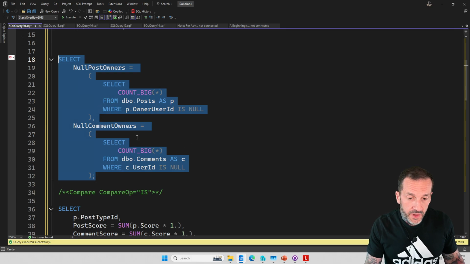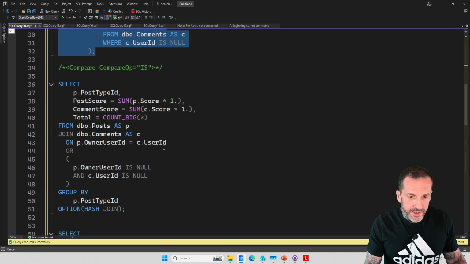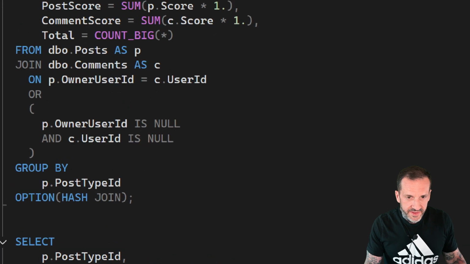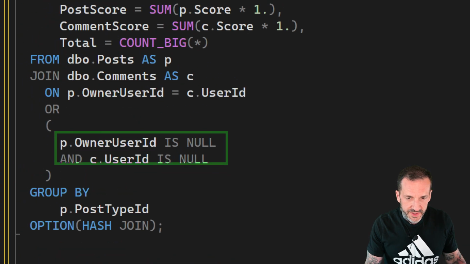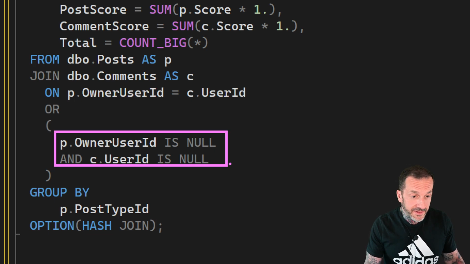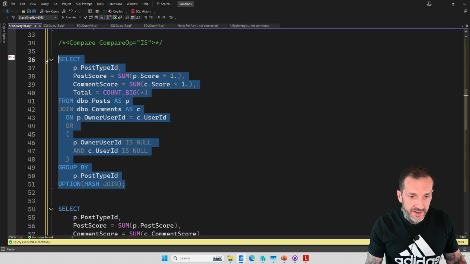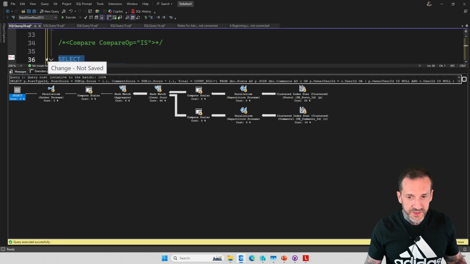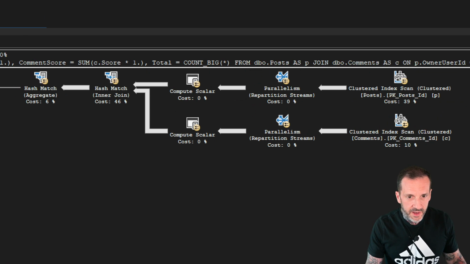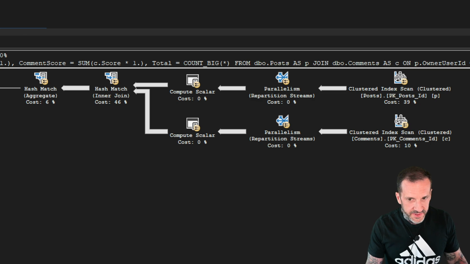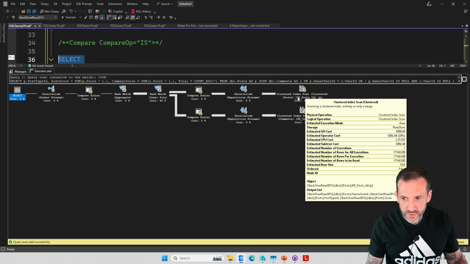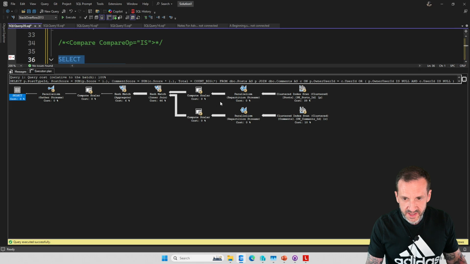Very interesting. So if we change the query to look like this instead, right, if we say where owner user ID is null and c.user ID is null, we can at least achieve a hash join plan here. However, this query will run for a very long time. It is not a good time. Was this the one? No, this is not the one.